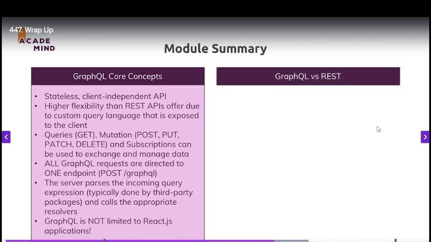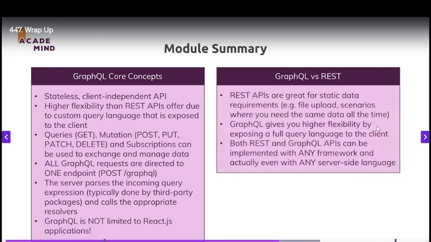Now, when we compare it to REST, we have to understand that REST APIs are not strictly worse. They might still be the perfect solution for your next project. They are especially great for static data requirements, where you don't need that additional flexibility. Then you have a very clearly structured and explicit way of defining your endpoints and the possibilities your API offers. So for file uploads or scenarios where you simply don't need that flexibility because you always get the same kind of data, REST APIs might still be the perfect solution.